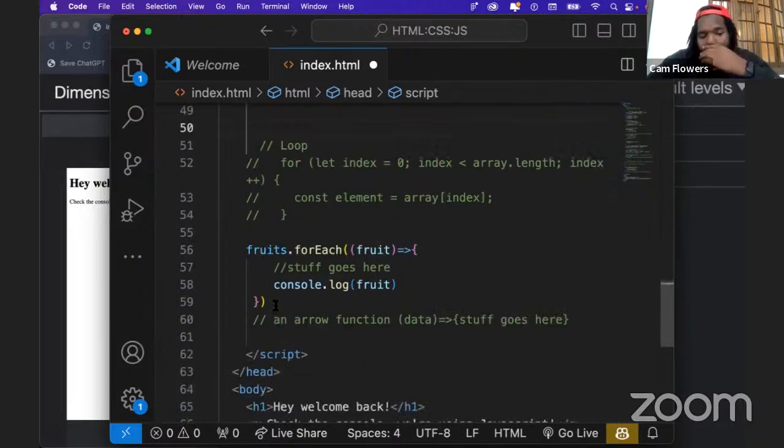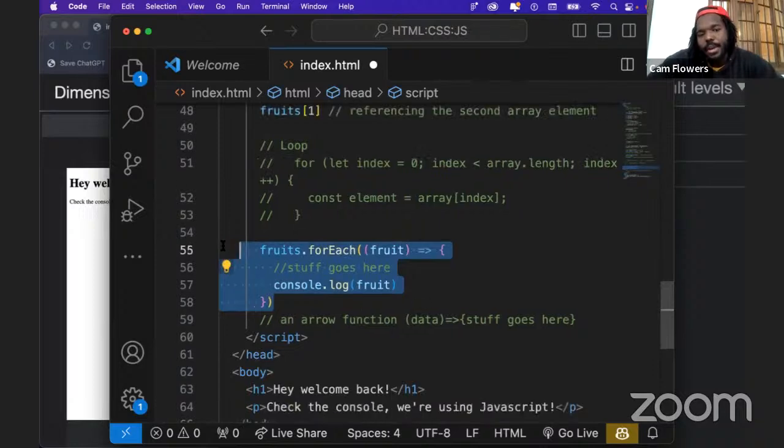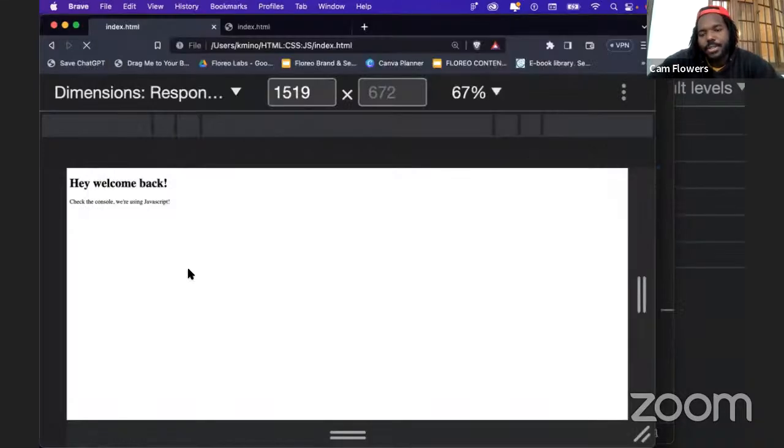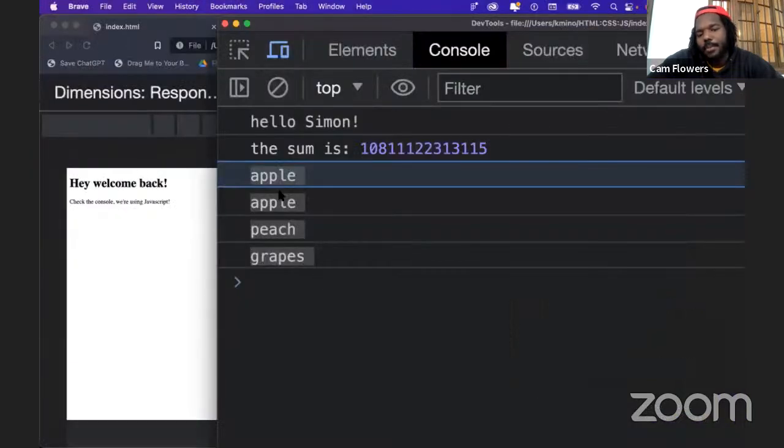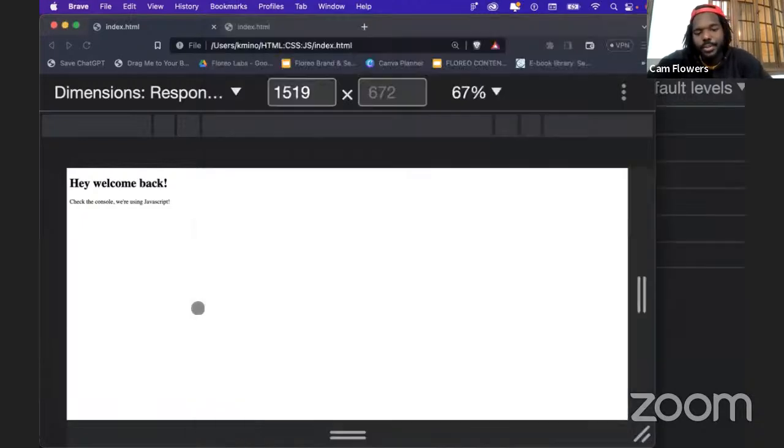But it could be called whatever. But now with this loop and this array loop like this, we're able to then go back to our console and see all of our fruits are now being written out to the console, which is great. Great news for us.